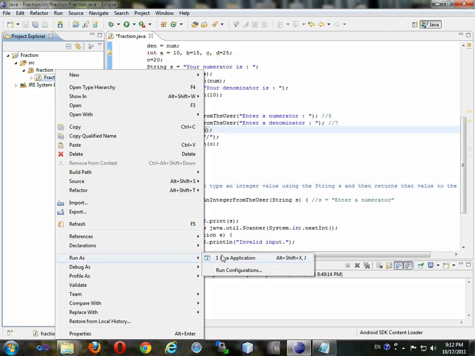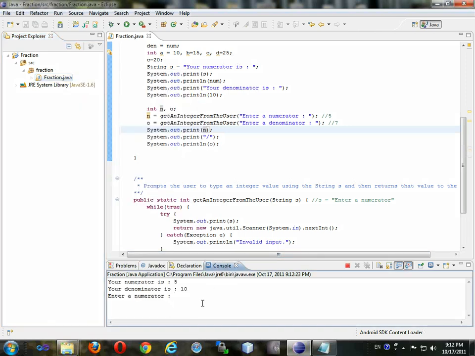Okay, so let's see if it works. Run as Java application. So it says enter a numerator, and let's use the example I was saying, 5. Then it says enter a denominator, and I'll say 7. And now it says 5/7. And that's exactly what we wanted.